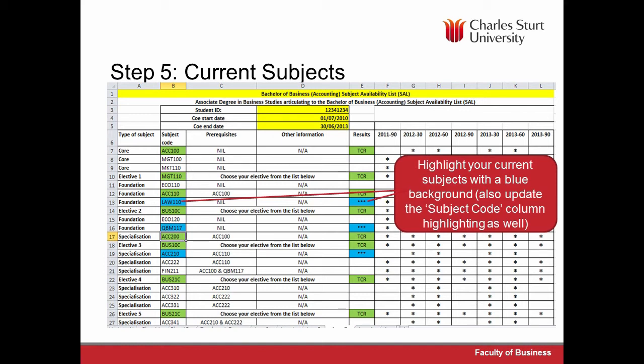Working on your transcript, you have your current subjects. The current subjects appear as star, star, star. We've put them into the results and the subject code columns. Just highlight those with blue, and put the stars in.